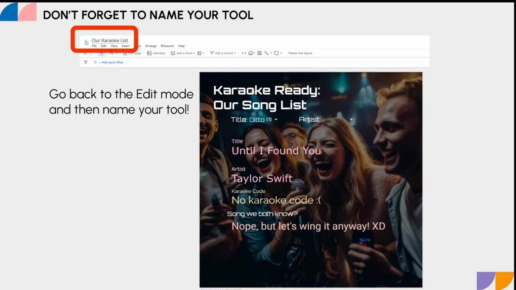But don't forget to name your tool when you go back to edit mode. Otherwise, it will appear as untitled on the Looker Studio main screen. And when you have many such files, it gets confusing. So it's good to name them beforehand.